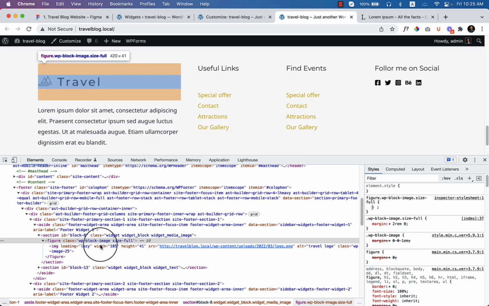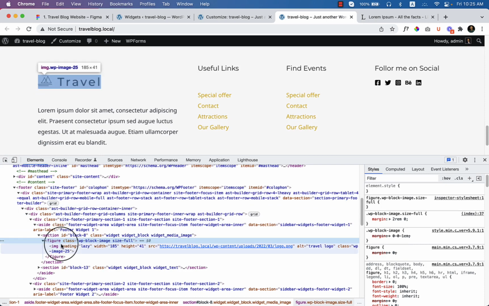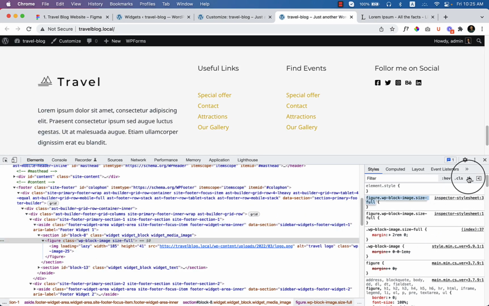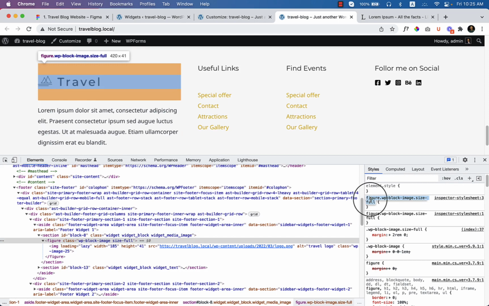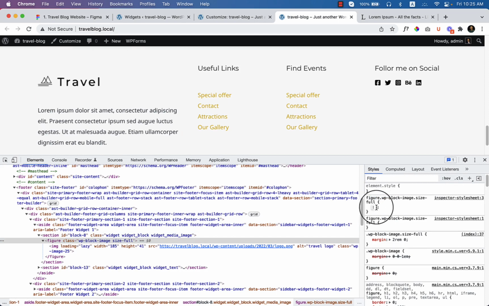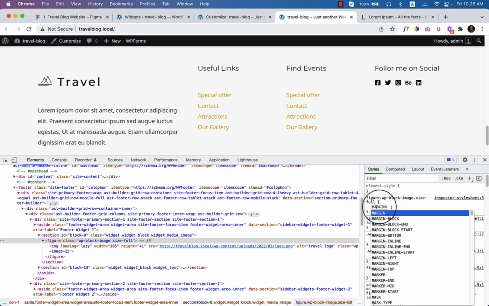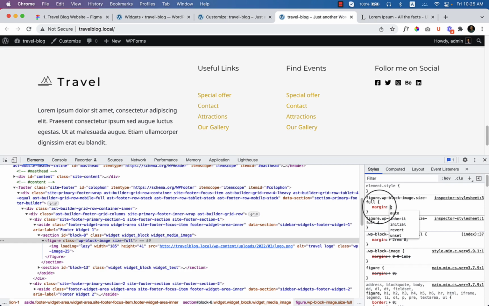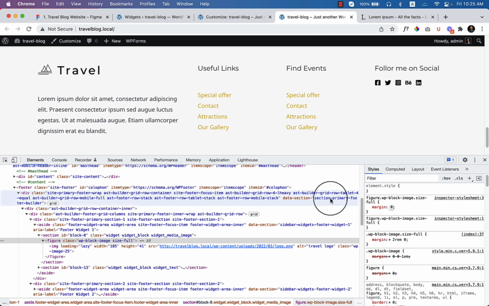So let's just take a look closely here. Just select the figure and click on the plus icon here. As you can see, some CSS class is added here, on the right side. Now if I select over here again and type margin 0, here you can see the margin is 0. There is no margin at all.